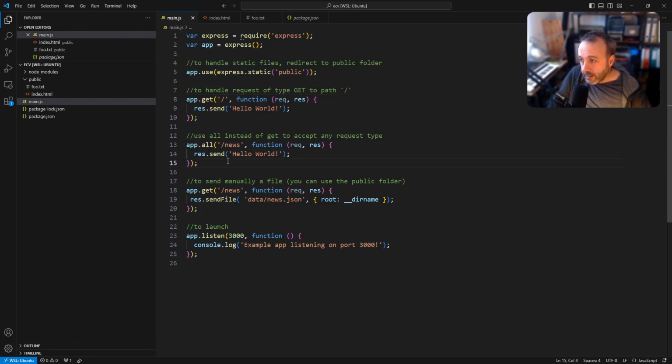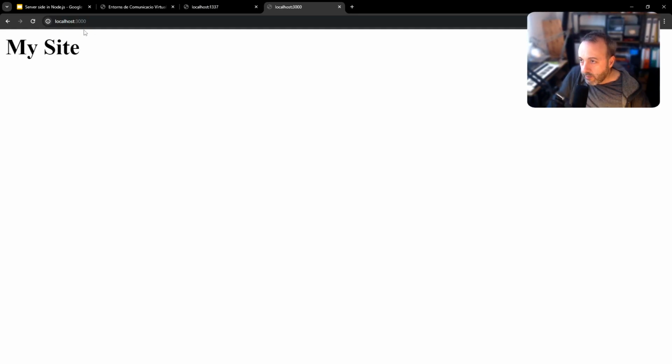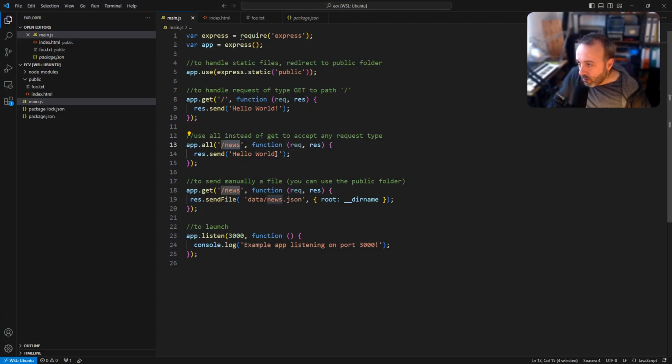And the other nice thing is that you can have special cases like here, where if you type some specific address, like if I type news, it says here, news, it's going to send this hello world from news.